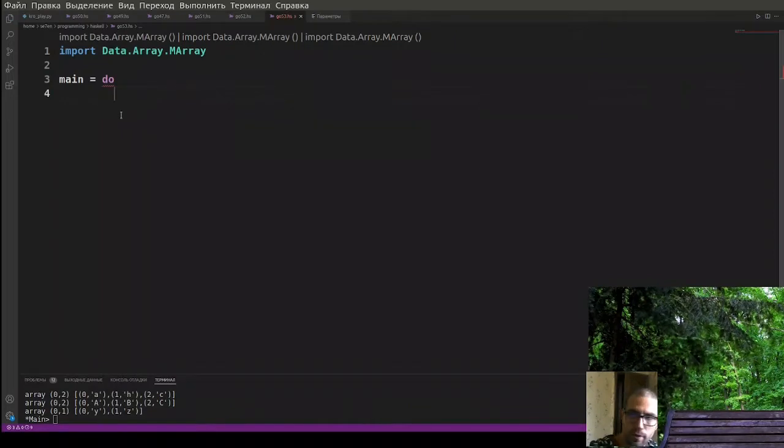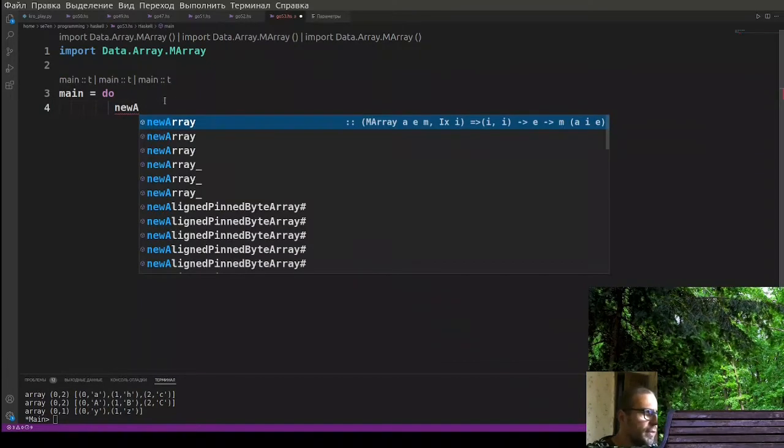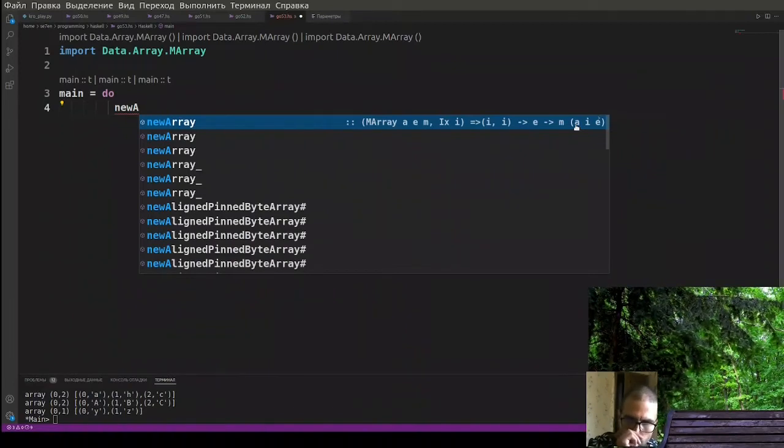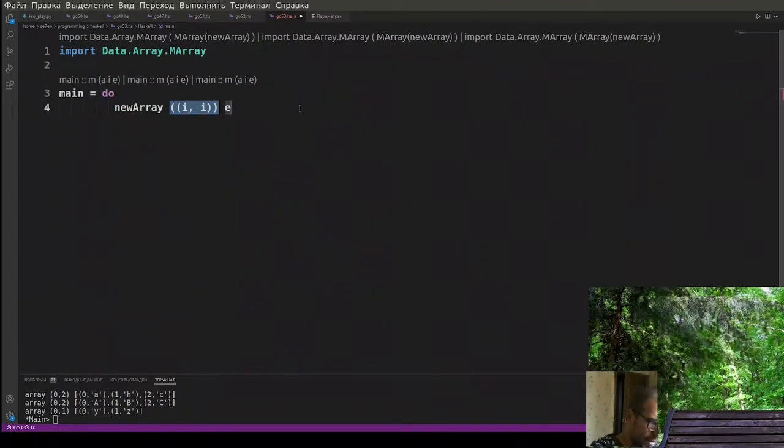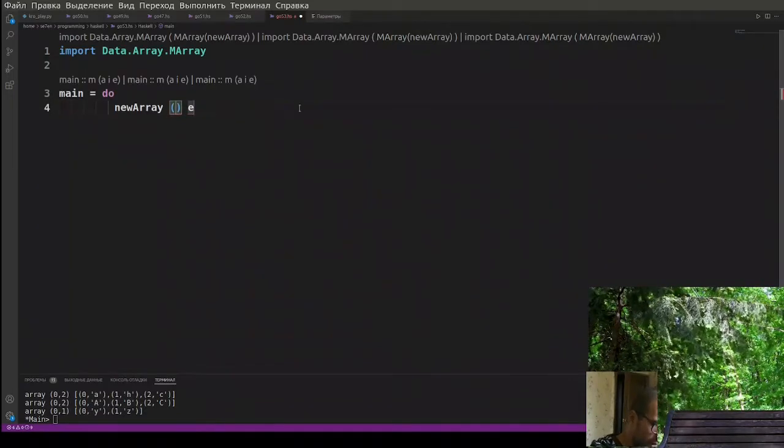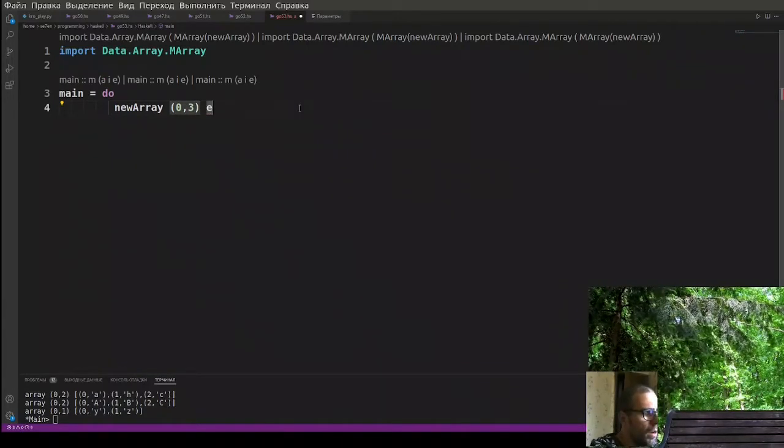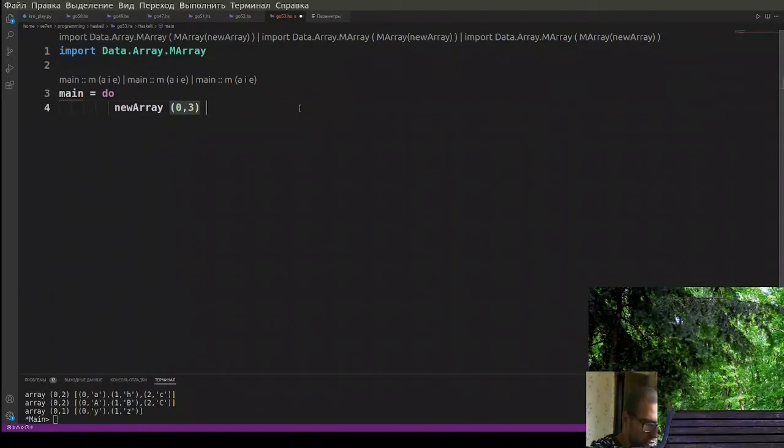Let's start with creating an array. There exists a function newArray which creates an array. You can see its type signature. It takes bounds, and some element with which we want to fill the array, and it returns a new array a. You can see this array inside the m monad, because we can do some side effects when we manipulate this array. Let's say I want to create a new array from 0 to 3. I want 4 elements, and I want to fill them with some char, for example, 'a'.